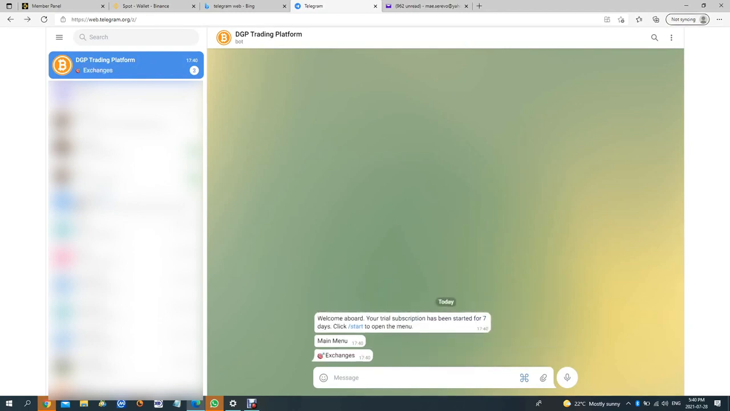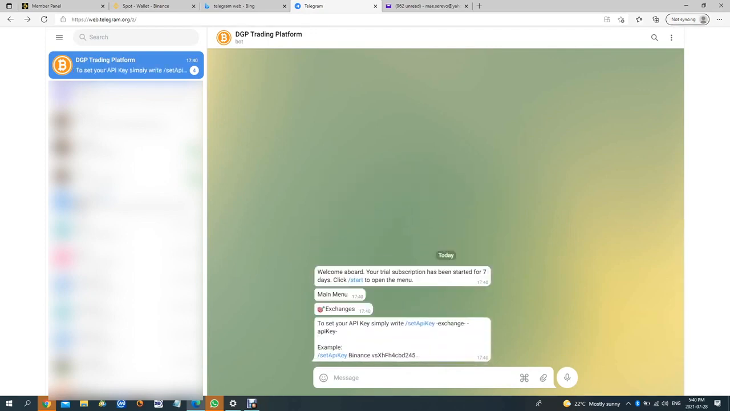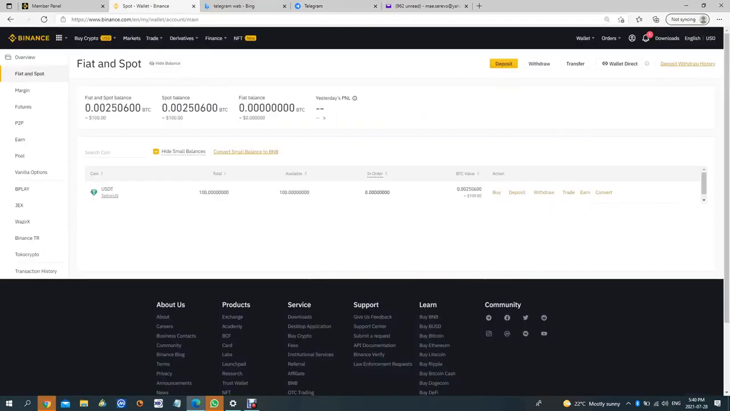We're going to go to exchanges. We'll see we have Binance. And these are our settings for the moment. We see that we have yet to set an API key and API secret key. So we see the instructions for what to do to set up an API key. Let's get that done in our Binance now.